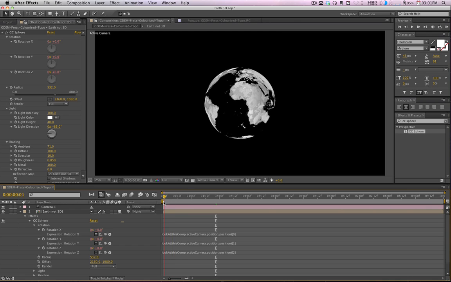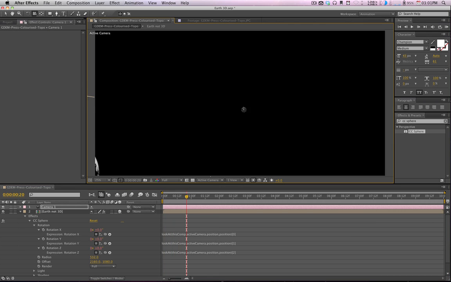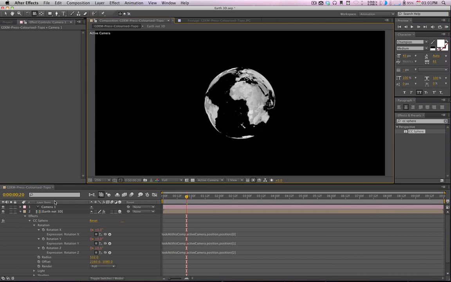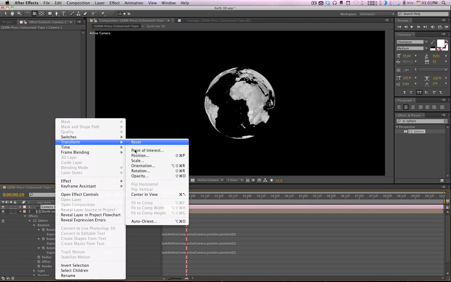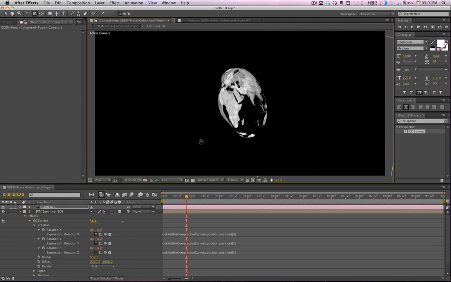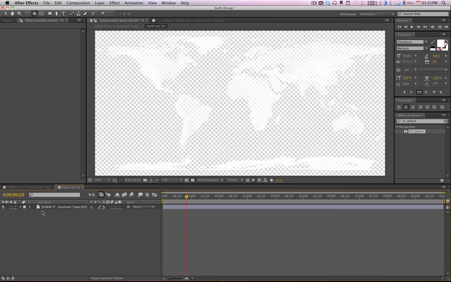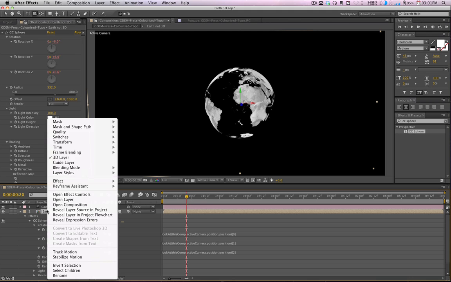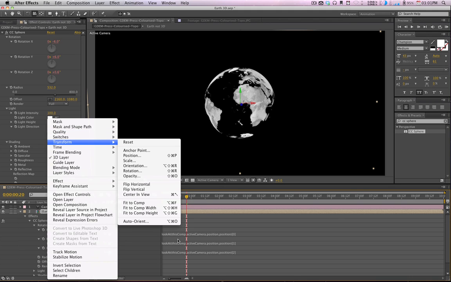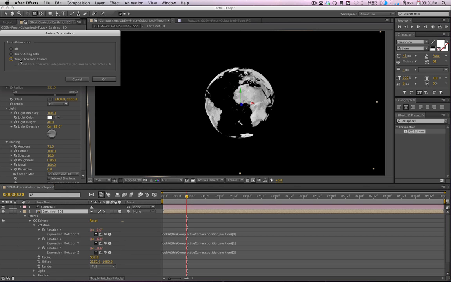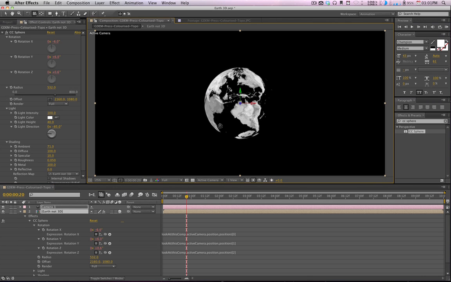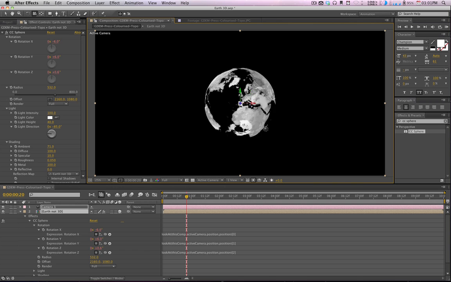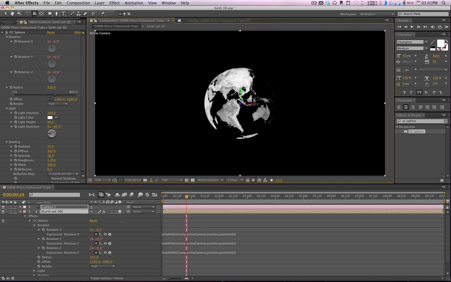Now we run into a small problem here. We can rotate around. Oops. Gotta reset this. But it looks flat. So the workaround for this is to go to transform, auto orient, orient towards camera, and then you hit OK. And this way, no matter what happens, it will always orient towards the camera. And now you can see we have a 3D Earth responding to a 3D camera.